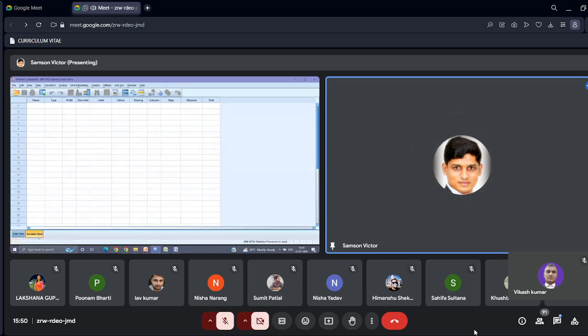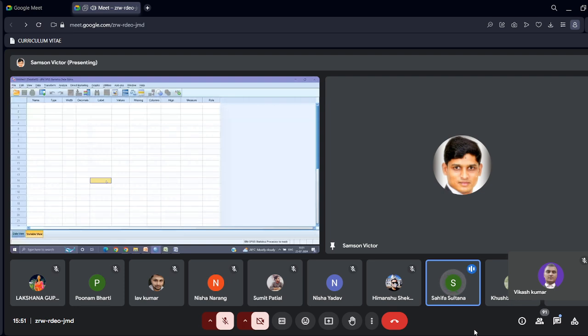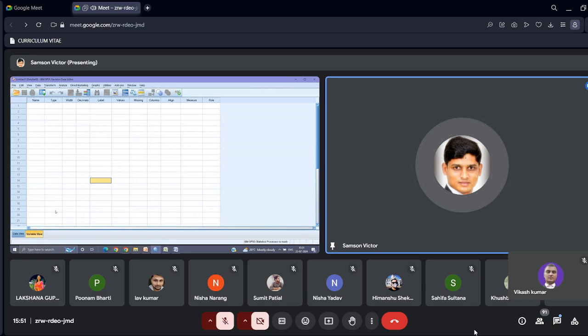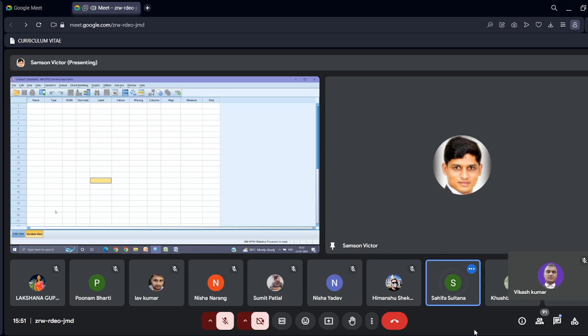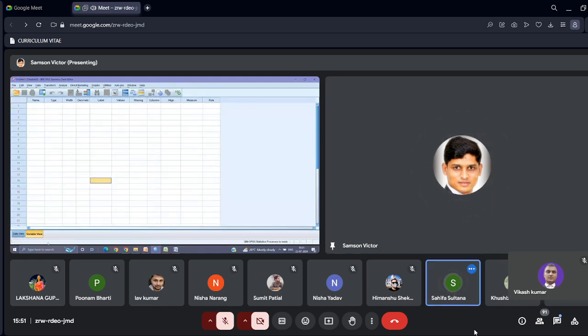Clear? Once you open your Variable View, you have to type a name for the variable. At the bottom of your left corner, when you open SPSS, there are two options at the left. Can you see this? Should I go very slow?